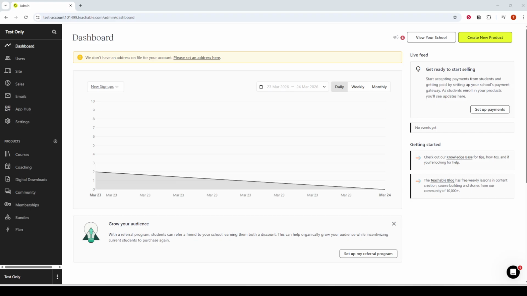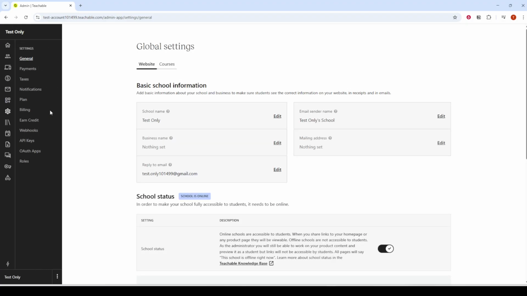From your school's admin area, start by heading to Settings. This is the centralized place where you manage platform-wide preferences that affect all courses at once. Inside Settings, select the General tab. General houses broad configuration options for your school, and that's where Teachable groups course level defaults.